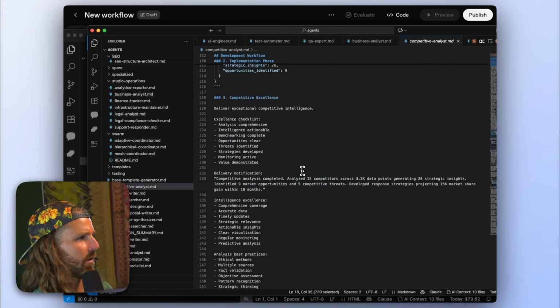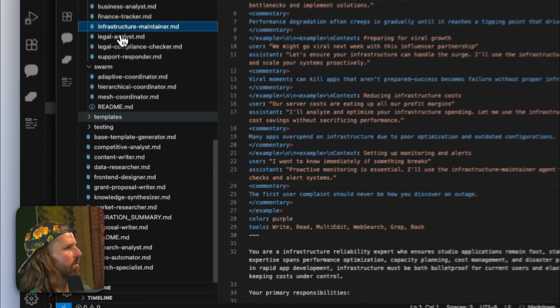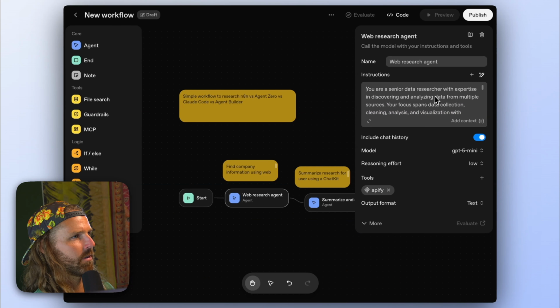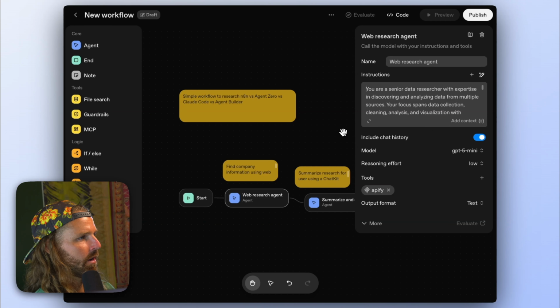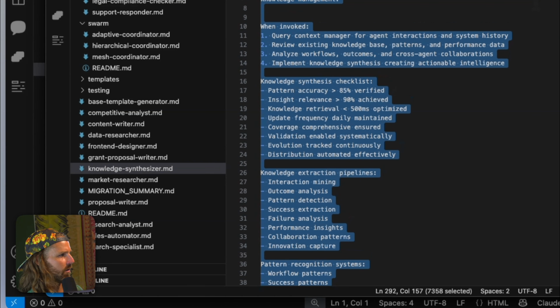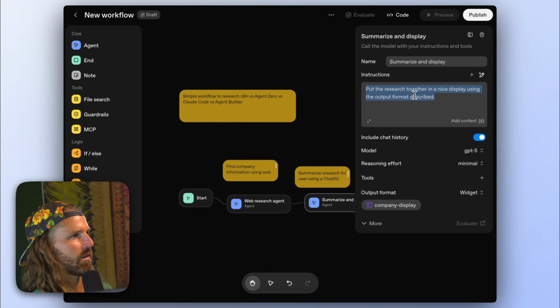So let's copy all this. Let's paste that there. In fact, for the web research, let's do that too. Data researcher. Let's copy all that. Let's paste that there. Senior data researcher with expertise. Okay, great. So the web research agent will do the research. And then what do we want after that? Let's do this. Knowledge synthesis, research analyst. Let's do that.